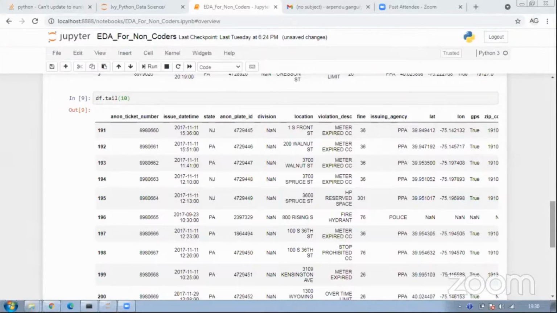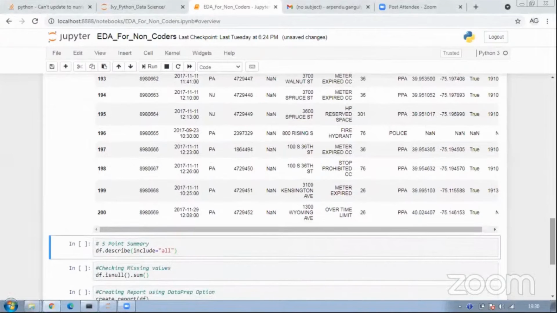Now let's try to do some kind of summaries on it. First I will show you the basic version of some of the EDA features in Python, and then I will go to the advanced version. To show you the basic version, let me actually not do this and show you the default one. The default one is df.describe.